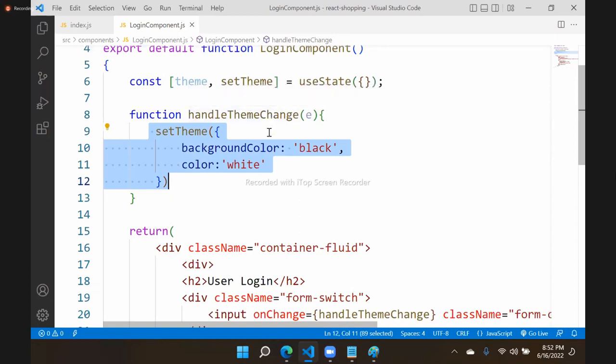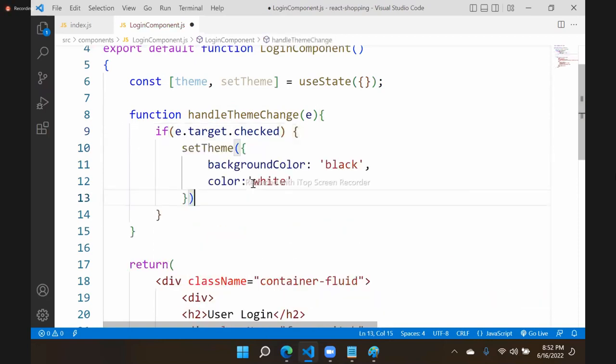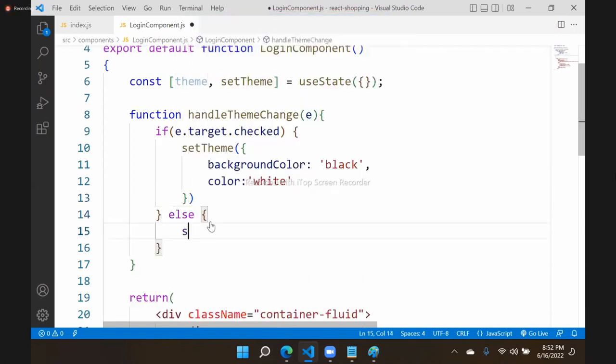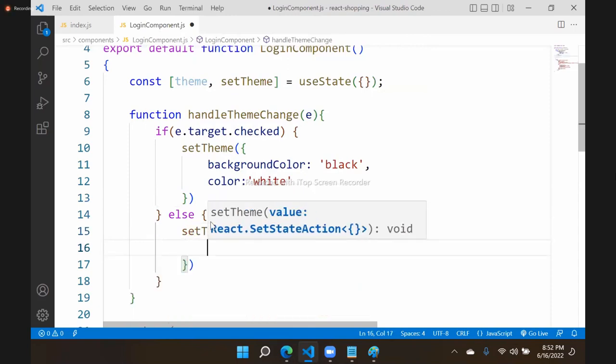The checkbox is checked. That means this depends on a condition: if e.target.checked is true, then the theme will be applied with this. If it is not checked, then we will use set theme, dynamically changing it.